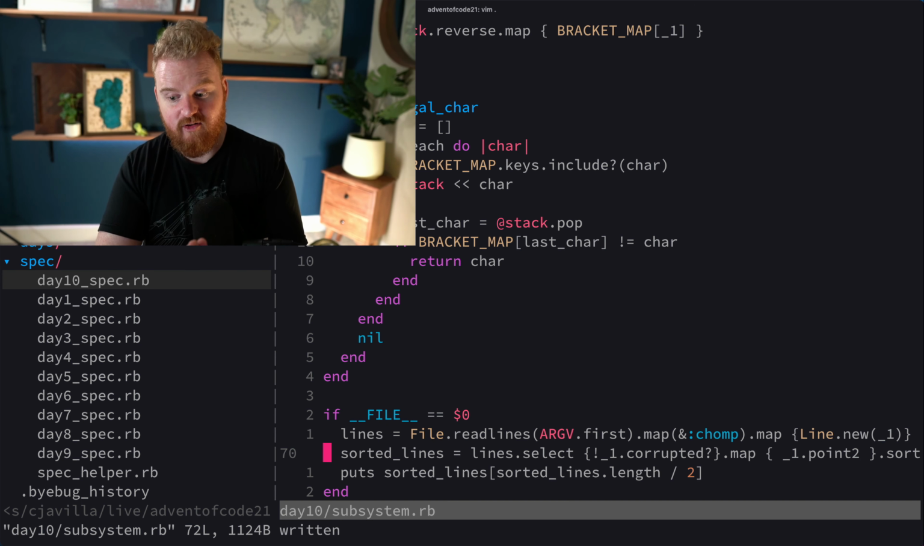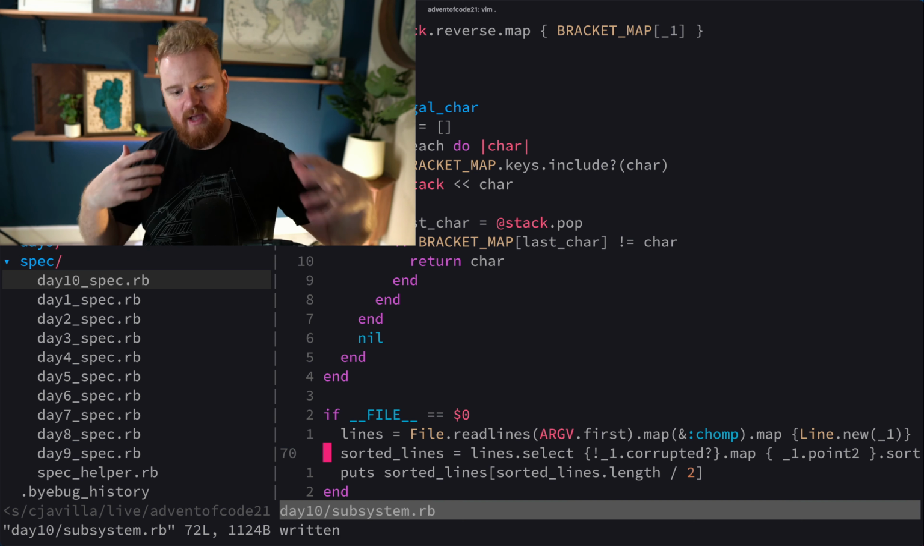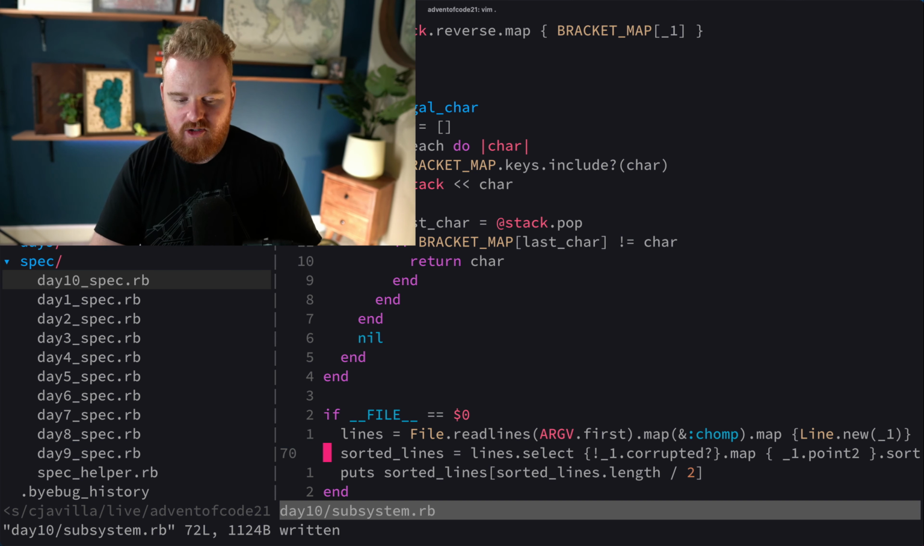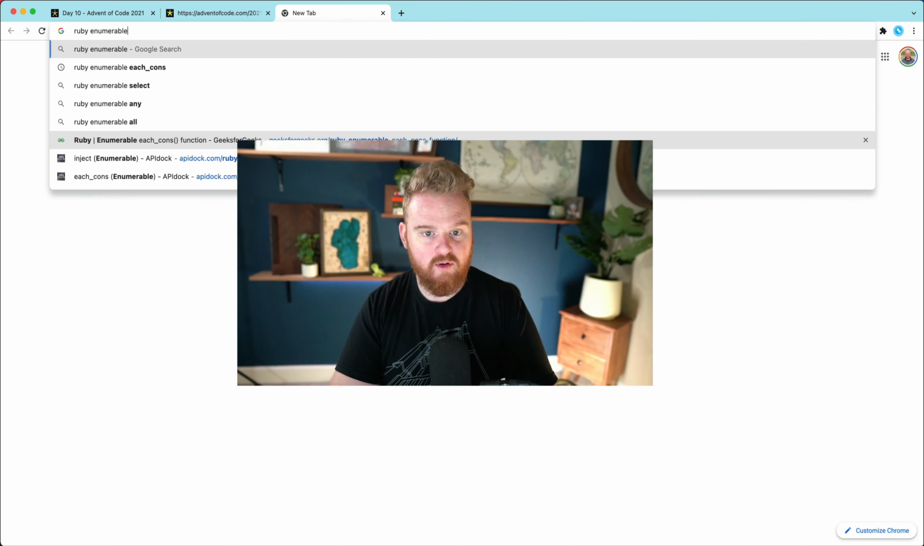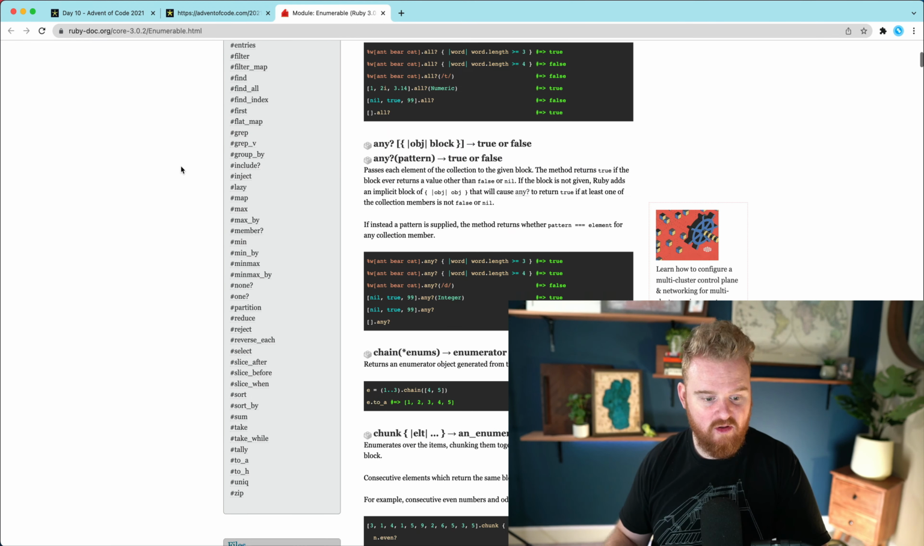But I would recommend for sure learning select, map, inject, like how to deal with all of these different enumerable methods that give you results back, or collect results, or filter results, or find results. They can be super handy. Just in this alone, we're mapping twice, we're selecting, we're mapping again, we're sorting. All of these are enumerable methods. If you haven't seen Ruby's enumerable module, it's super powerful. Look at all these different methods.